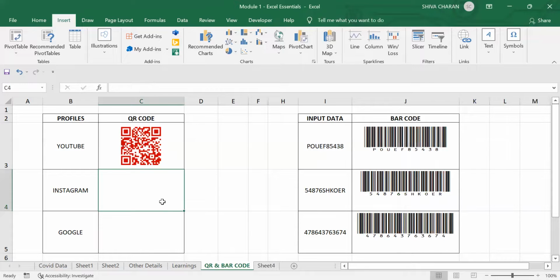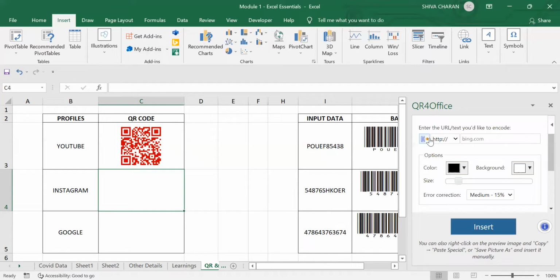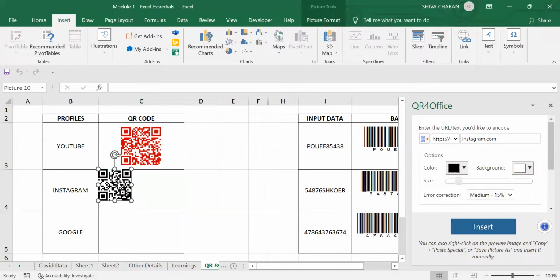Now let's create another QR code for this Instagram. So once again go to the add-on, click on that QR for Office and select this here. So you can create QR codes for these types, so it could be any website, mail, telephone, anything, even the Geo, SMS or anything. Right now I'm adding the Instagram website here and click on insert. Now I've added the Instagram website also. Even you can resize the QR code.